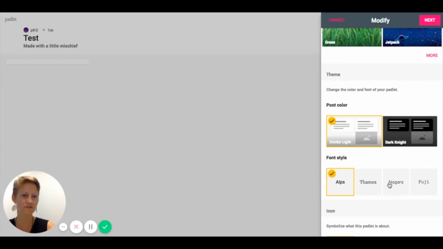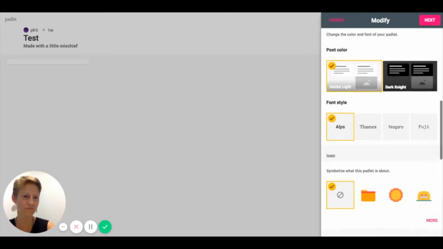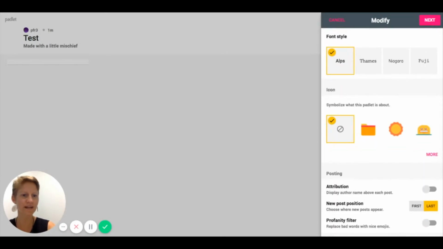There are several different font styles to choose from. I can choose a little symbol if I would like to. I can display the author name above each post. So again, this depends on you and depends on the class activity. So maybe you're asking for students to put their ideas out there on the Padlet, which as a reminder, the great thing about Padlet and our portfolios in the high school is you can embed a Padlet by getting the code from the Padlet and putting it into your portfolio. So I'll come back to that later on.